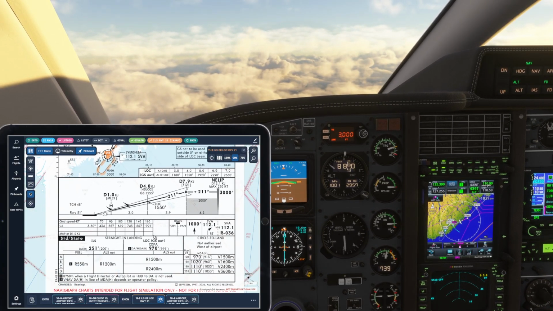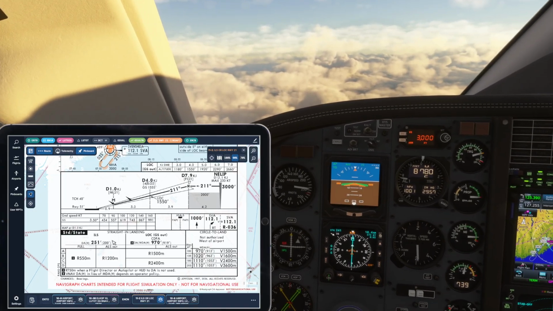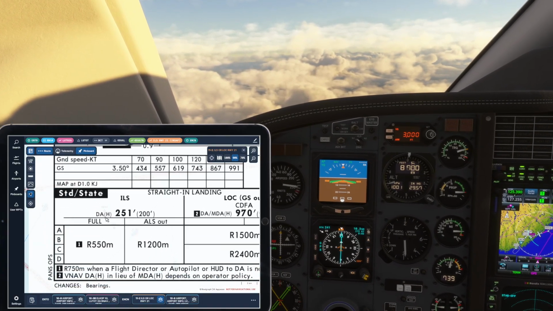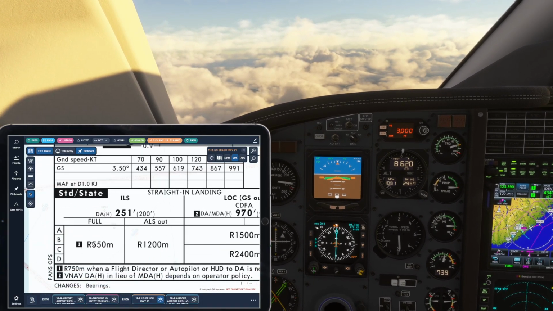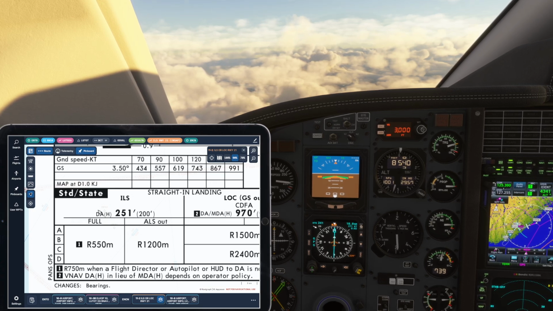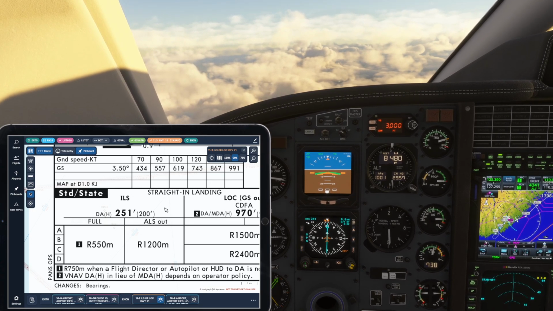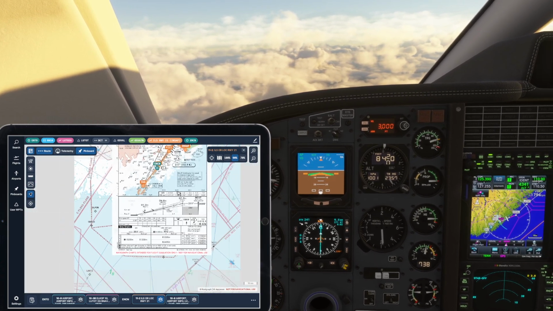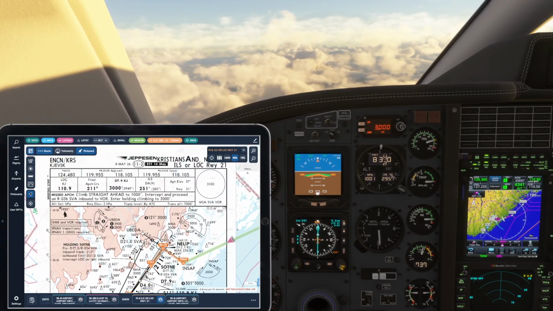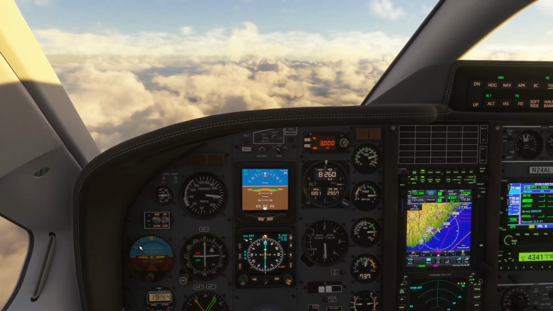What about minima? Probably not an issue today, but we'll just have a look at it anyway. We are here, RVR 550 and a decision altitude of 251. Yeah, so that is all as expected.